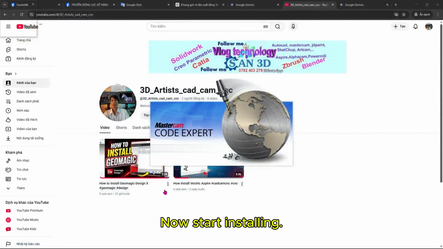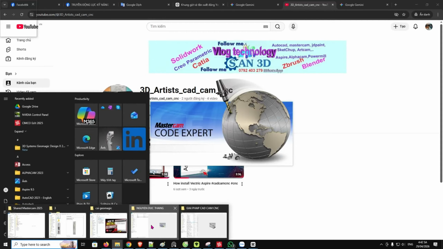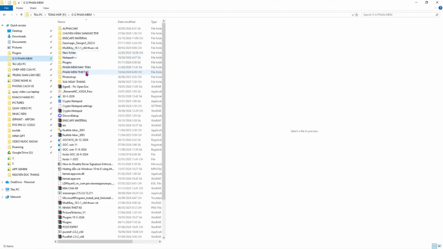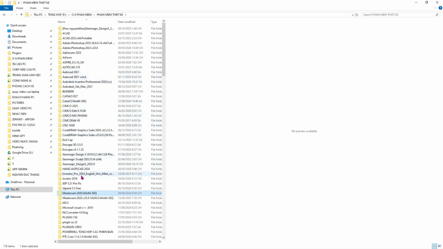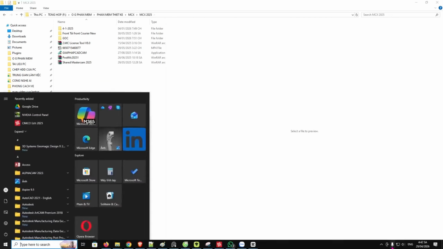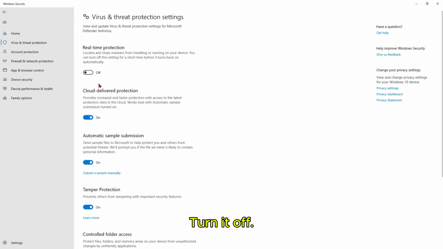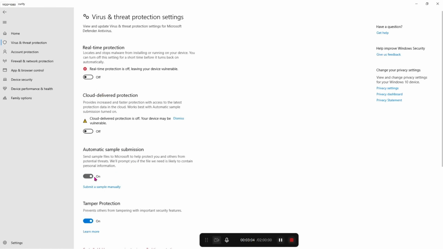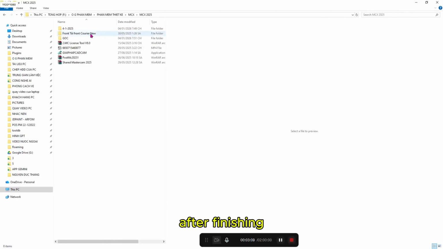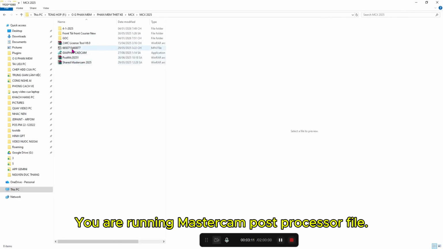Now start installing. You come in here. Turn it off. Turn off the antivirus. After finishing, you run the Mastercam post-processor file.